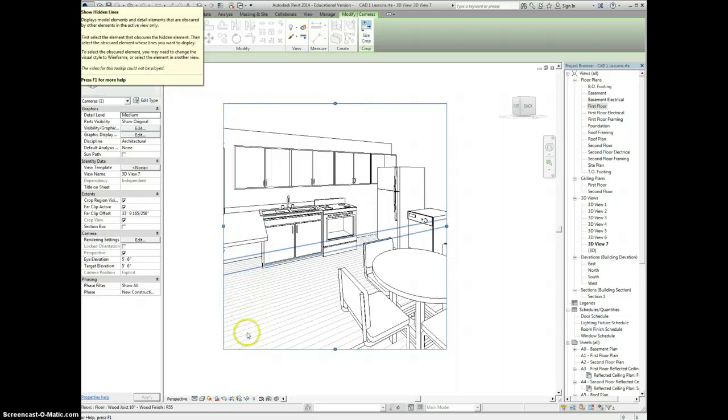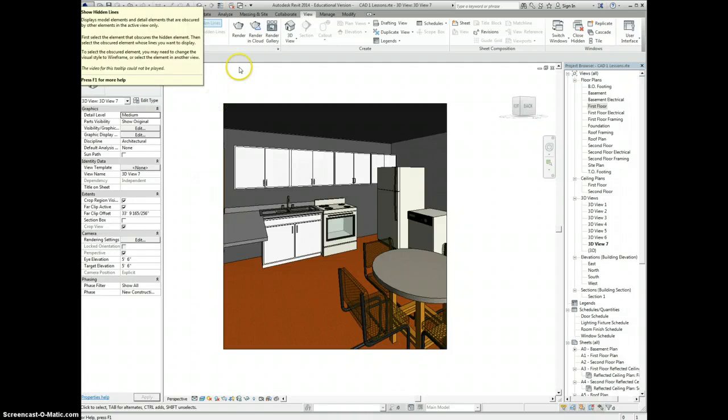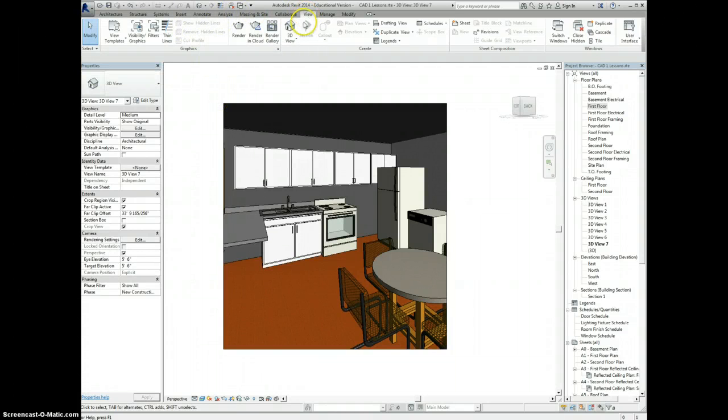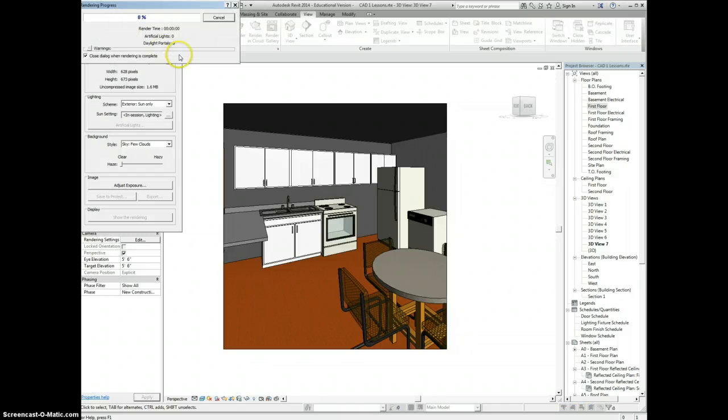and switch the colors on this instead of being black and white or wireframe to being realistic, and it kind of looks real, but not really. So I do want to show you something else. It's under your View tab, and it's called Render. And there are different render qualities. We're just going to be practicing with draft because we're going to run into a few issues.